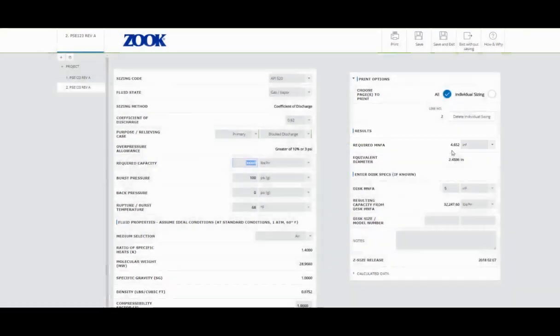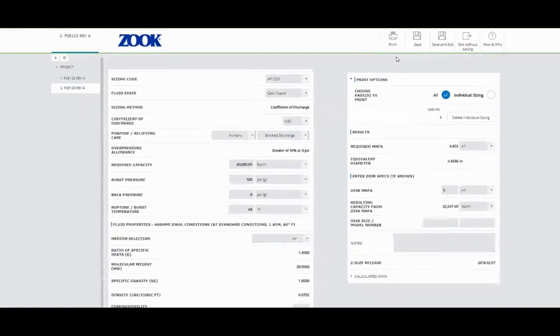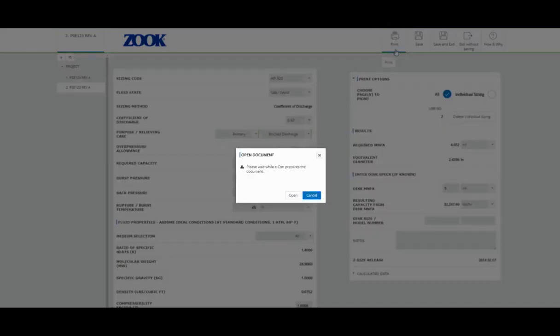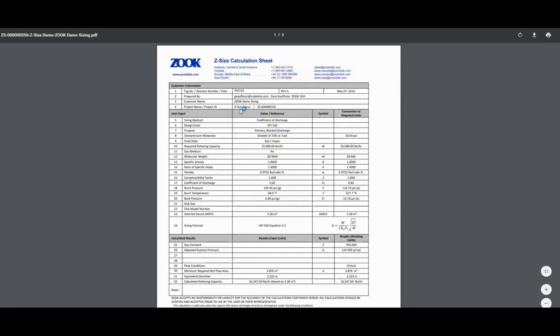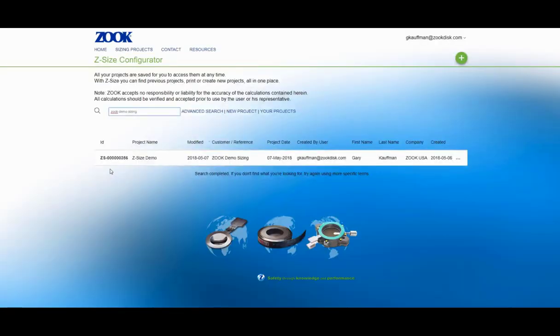Here at the right top corner of the screen, you'll see icons for print, save, save and exit, or exit without saving. If I click on Print, ZSize will generate a calculation sheet with the information from your sizing entries and the results. It will open on a separate tab in your browser, and from there you can select your print options. Now I'll click Save and Exit, and that will bring us back to the main screen. Here we can see that your sizing project has been saved to the database. At this point, if you're finished, you can log off or simply close your browser, and your sizing project will be saved for the next time you log in.